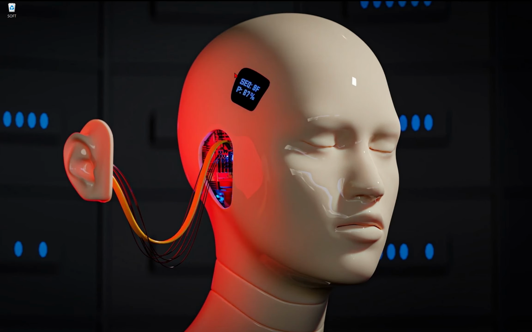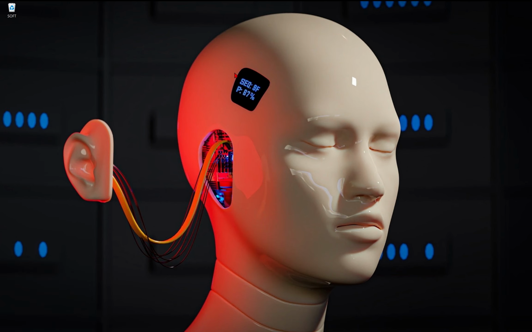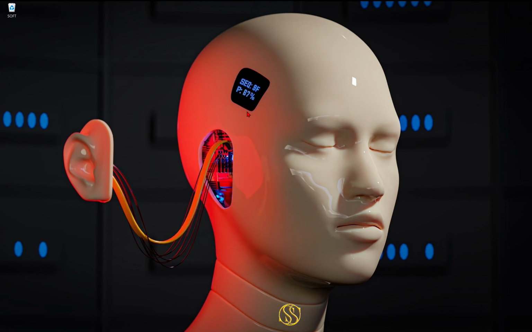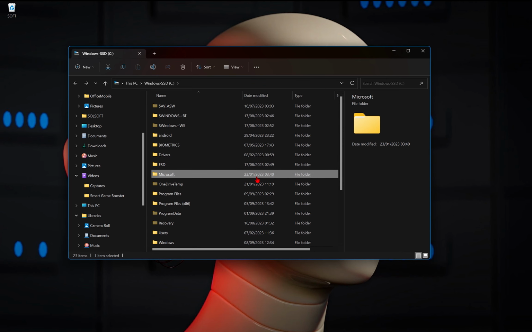If you want to turn Windows features on or off, just type Windows button R, type optionalfeatures, and press enter. Provide administrative privileges, and we shall go to Windows features as well. If you want to open the C drive, press Windows button R, type the backslash, and press enter. It will open the C drive for you.